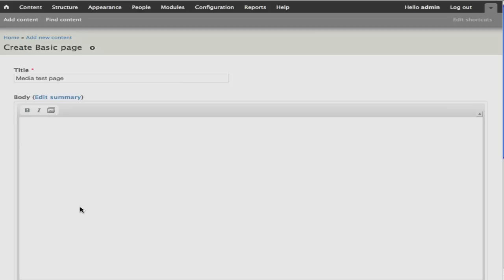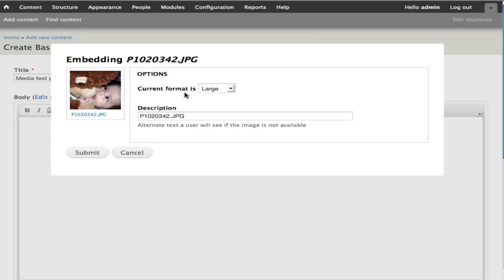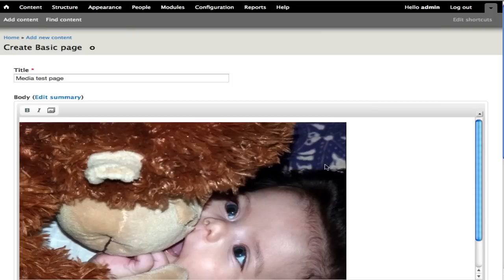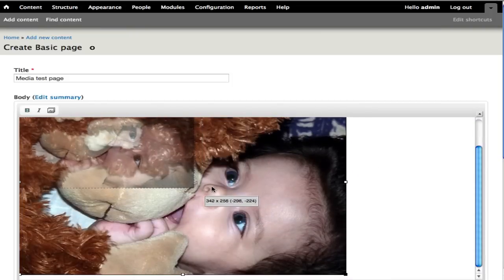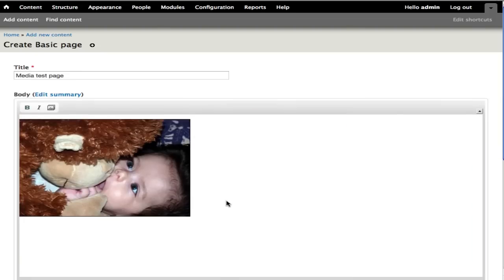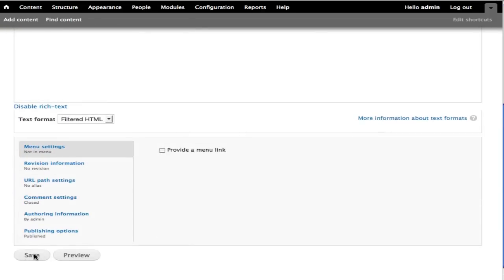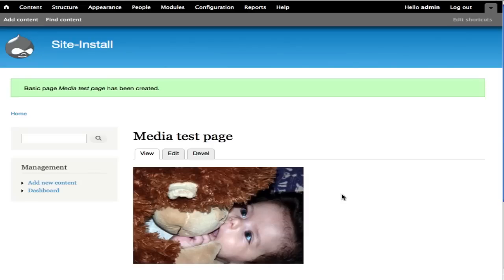Okay, and then we choose what format we want. So we have like original format or large style. This will resize the image dynamically, and a description. So okay, we submit that and we get our image, right? Pretty cool. Even better, we can then resize it to just the size we want, and when we save the page, it will be that size. Okay, so that's pretty cool.